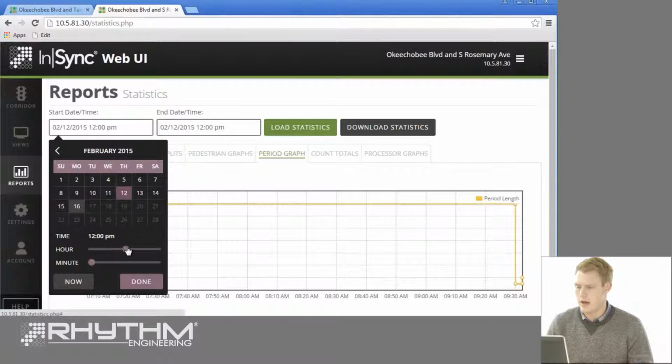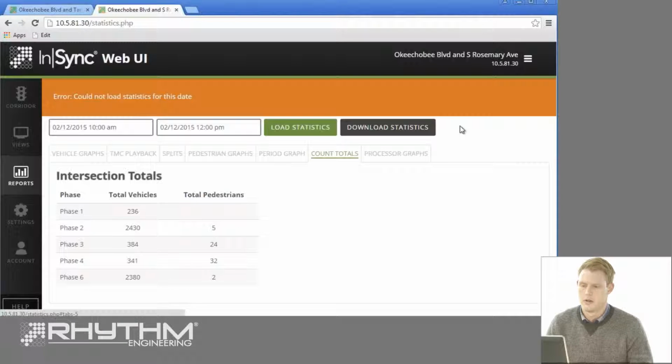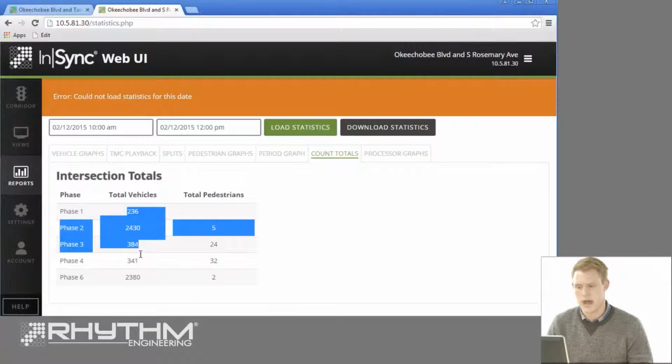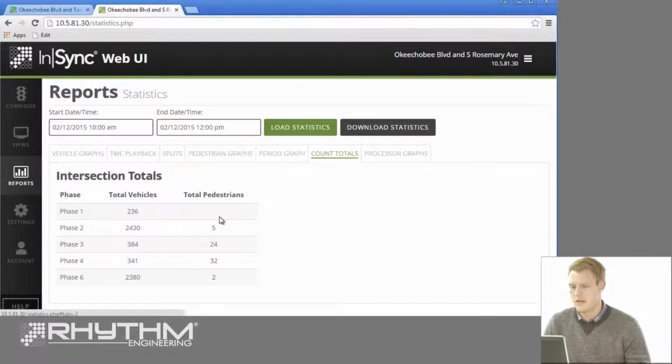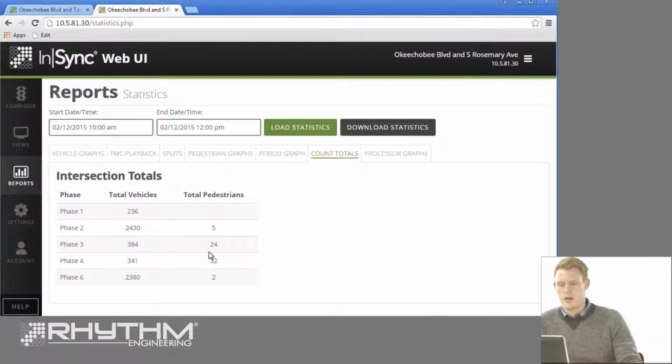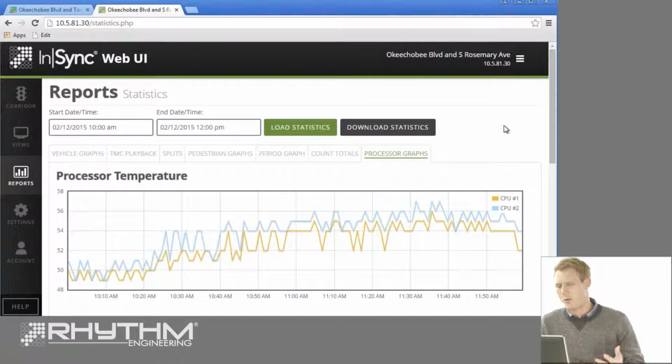So if we move that back to 10 a.m. and move to the count totals, you can see the count totals for that time frame, as well as the pedestrian counts for that time frame. And then finally, you can see some processor graphs, which are primarily used for rhythm debugging purposes.